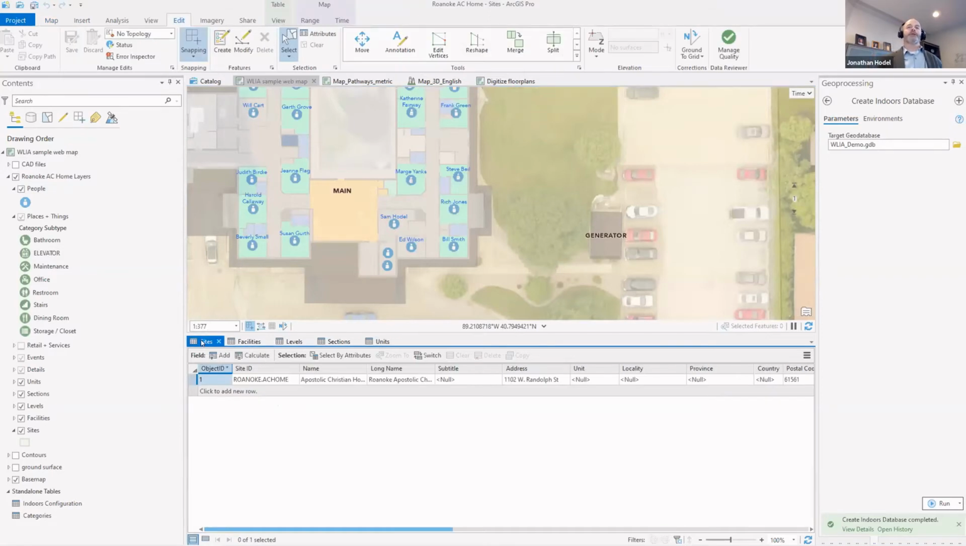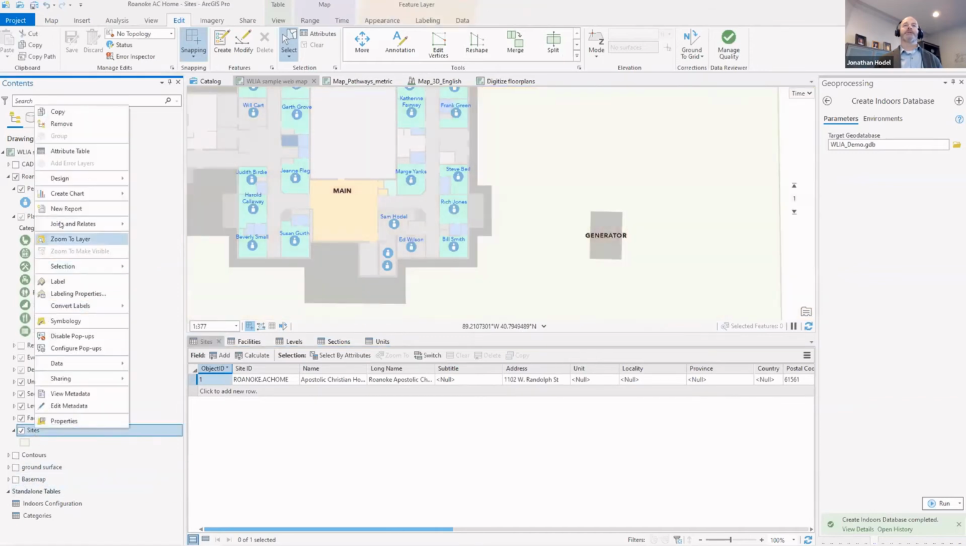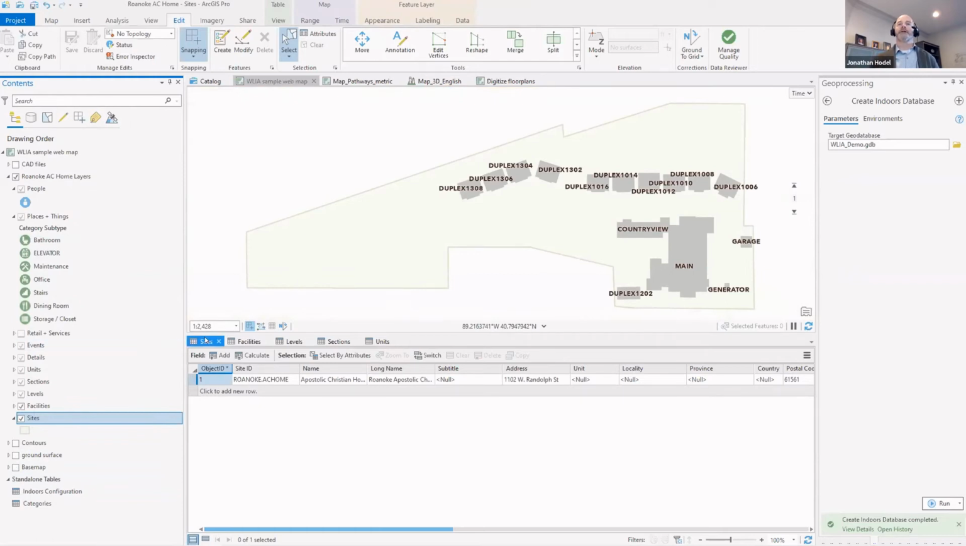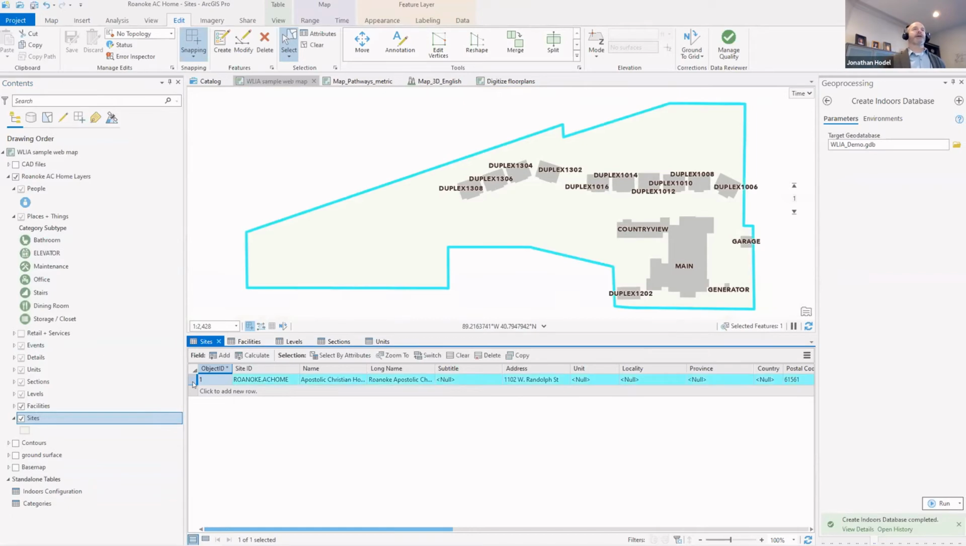So I'm going to start with sites. If we come out here, turn off my base map, let's zoom to the sites layer. I've only got one site polygon. It's the largest one. We start with sites as the largest one, and then we work our way down slowly to more detail. When you think of using Indoors, think of starting at a high level, the 10,000 foot level, and then going down to the 1 foot level as we gradually look at these different layers. So I've got one site. We'll notice the name of it says Roanoke.ac home. This is a local nursing home facility.